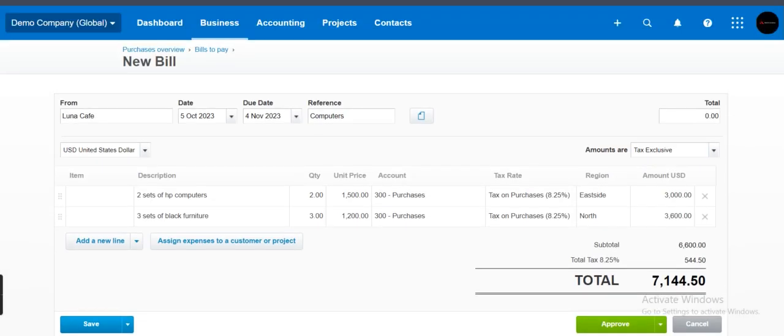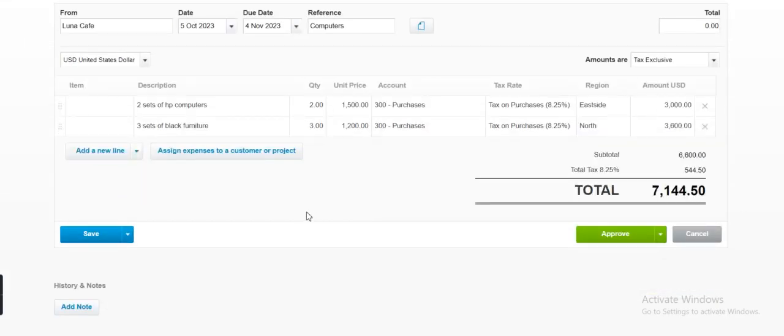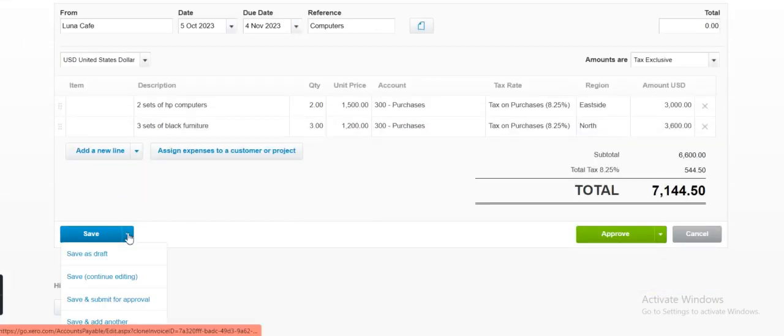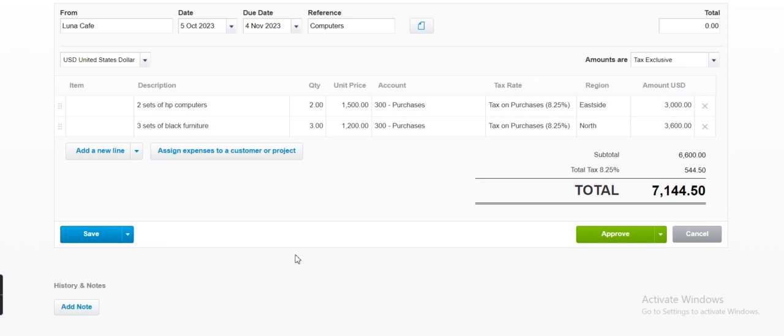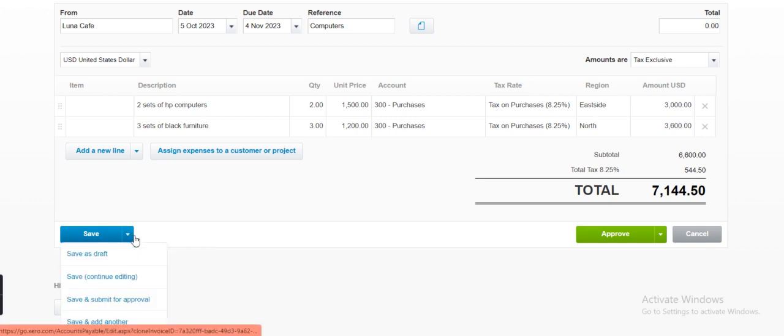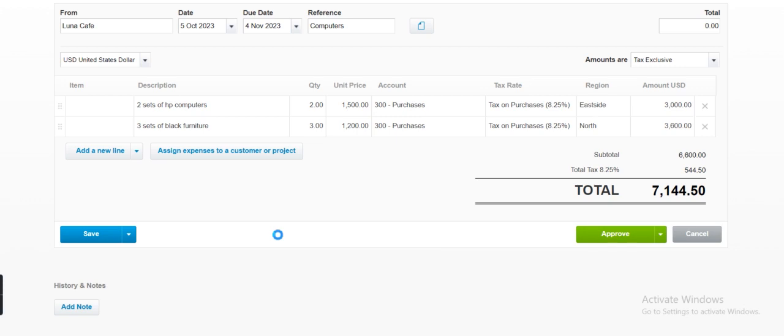Once we are okay with this, you can save this bill as draft, save and continue, or save and submit for approval, and then save and add another. Assuming you don't have the approval functionality, you have to save and submit for approval. If you have the functionality to approve, you can click on approve here or approve and add another. So let's assume that we have only save and submit for approval. So let's click on that.